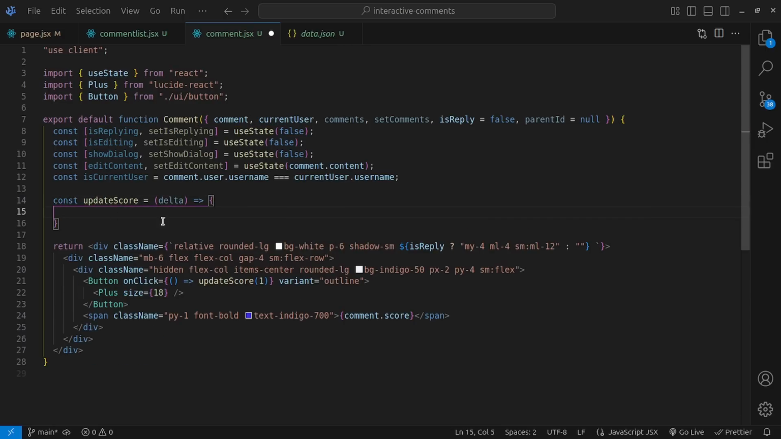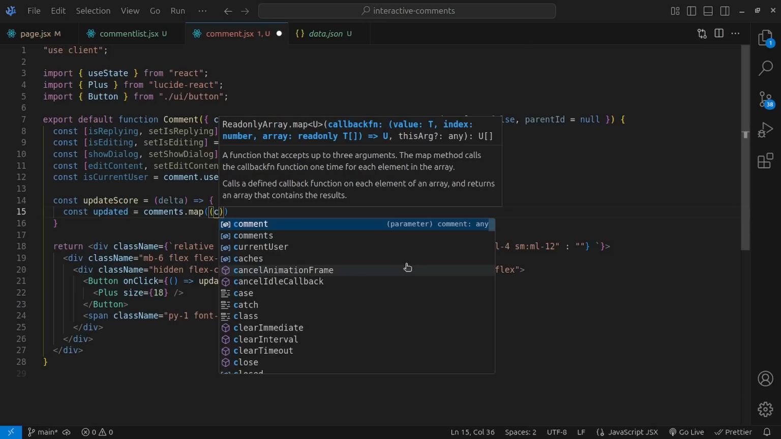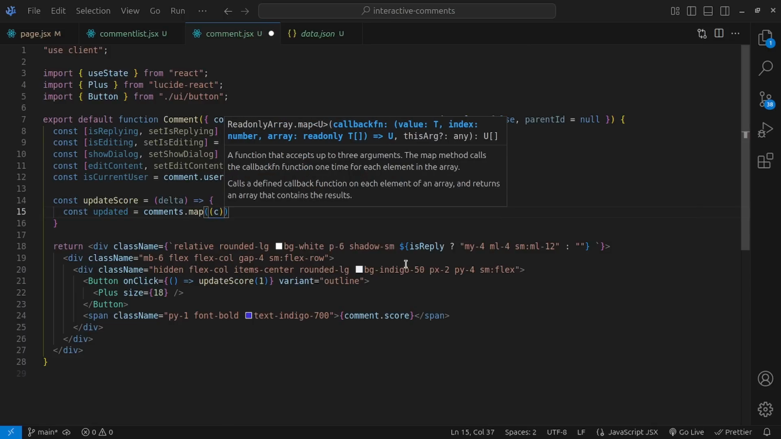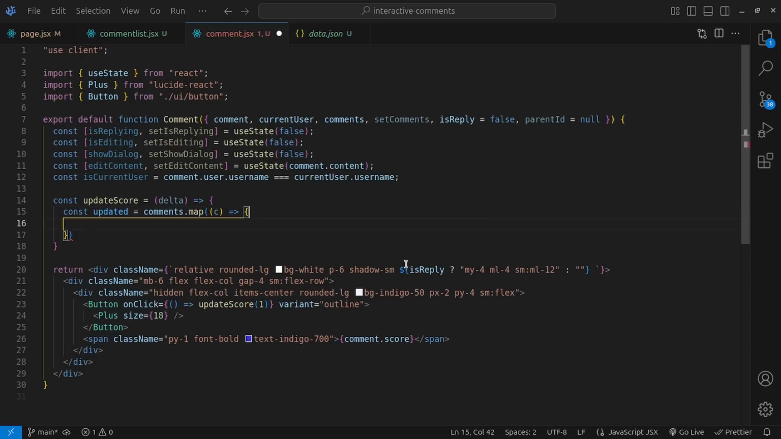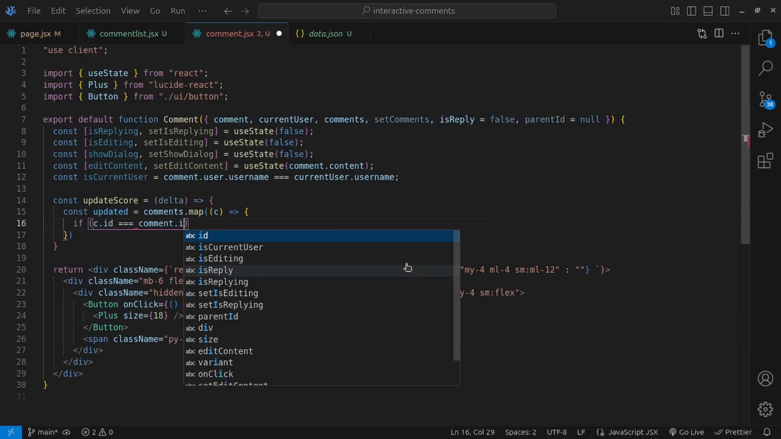And then inside here, we're going to say const updated is equal to comments.map. So we want to get all the comments. And then for every comment that we get back, I'm calling it c. So the object that we get back when you map over them, I'm calling it c. And this is going to be equal to this. We're going to say if the c.id is equal to the comment.id.